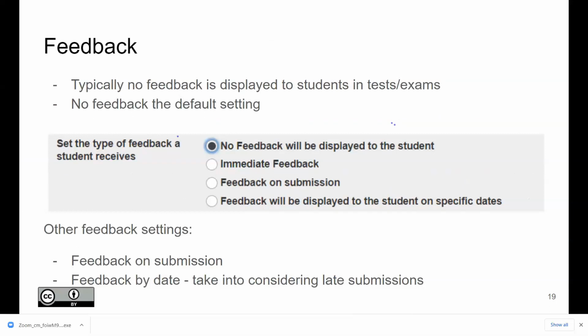So feedback, if we're thinking about the assessment class test period, then you likely are not going to give students feedback immediately on submission of their test. So you keep it to no feedback will be displayed to the student. And you can always obviously decide to change that later on.